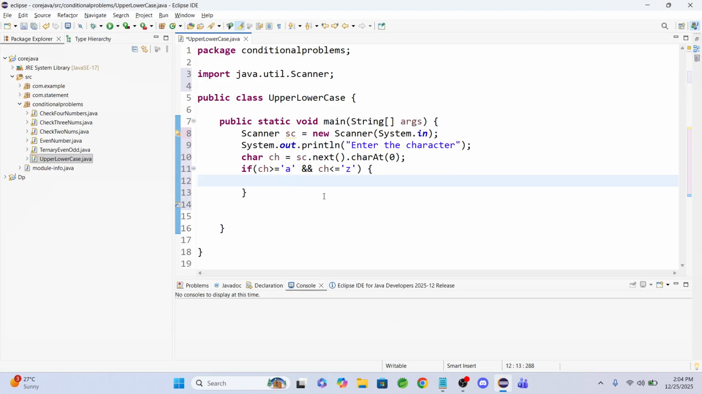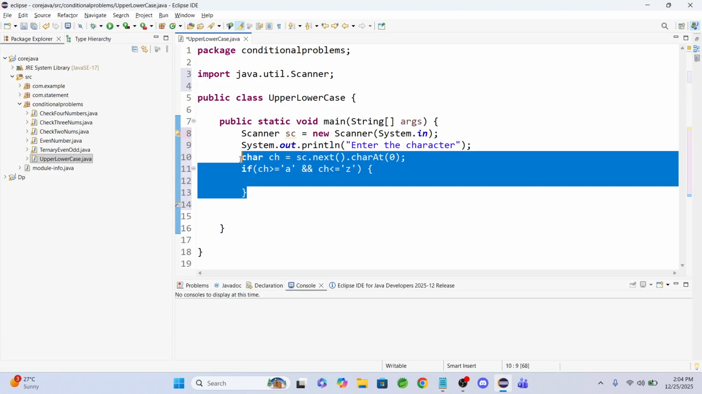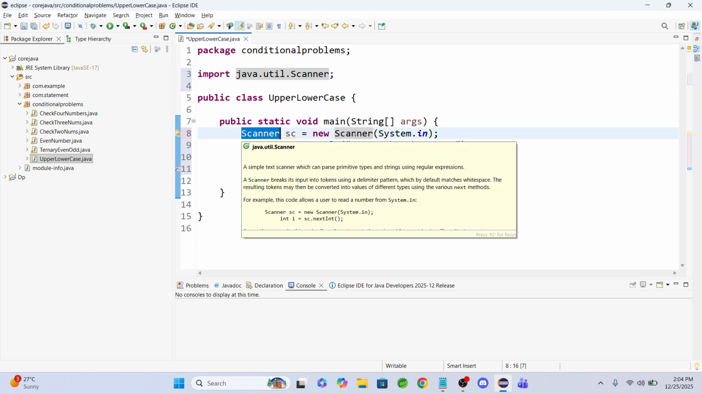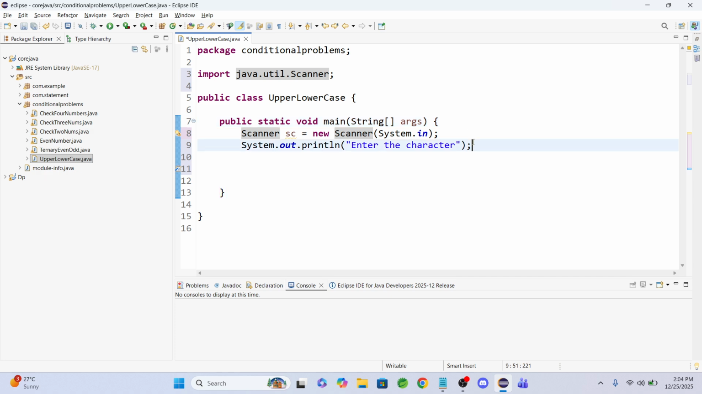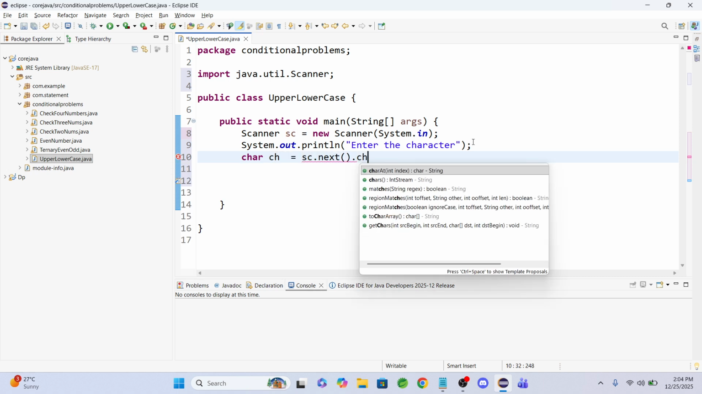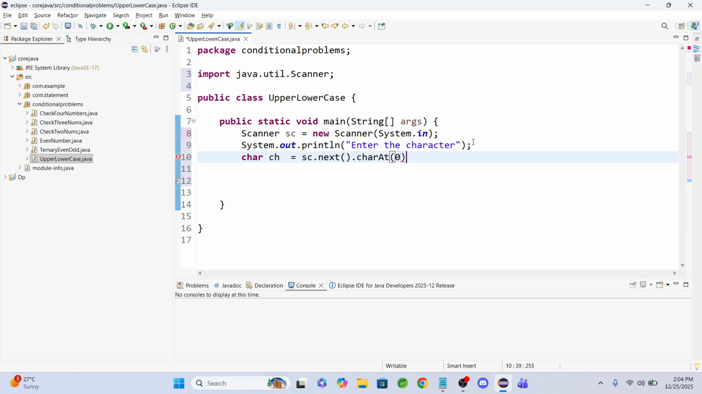Open VS Code. As we know, if you want to take dynamic input from the user, import the Scanner class, which is present in java.util, and later ask the user to enter the character, then catch that in a variable: char ch = sc.next().charAt(0). It was starting from index 1, but we have to read the character which is present at index 0, not 1.